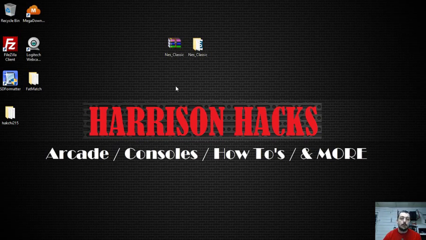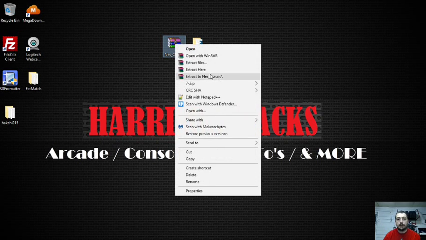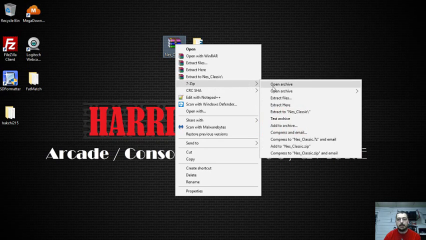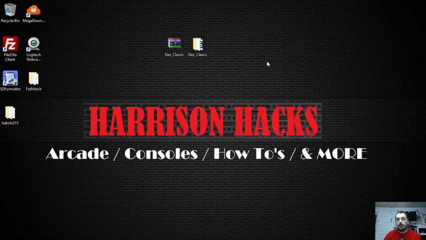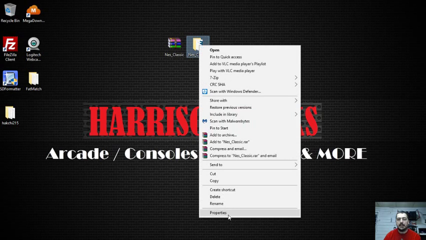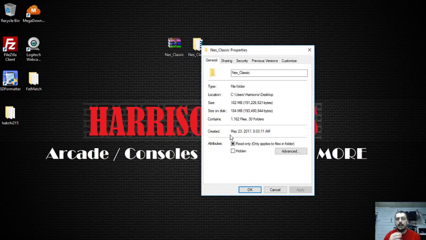So basically, what you're going to do is go to the link in the description and download your NES Classic 7-zip. Now it's 442 megabytes when you download it, and you're going to want to extract it either with WinRAR, you can extract here, or with 7-zip, you can extract here. Once you have that extracted, you're going to have an NES_classic folder. I believe it's under 1 gig. It's pretty close to a gig, but it's under 1 gig.